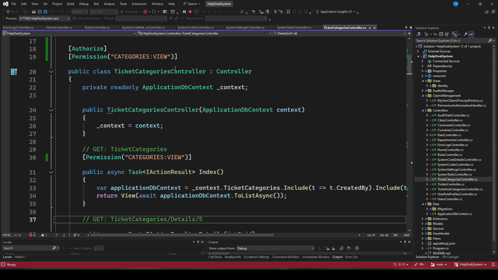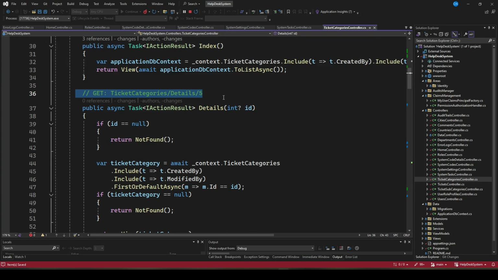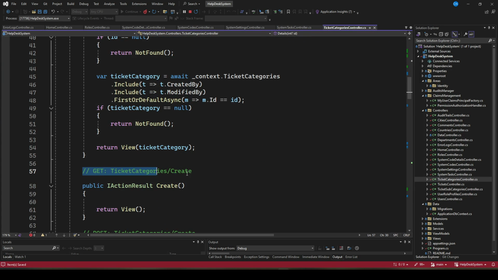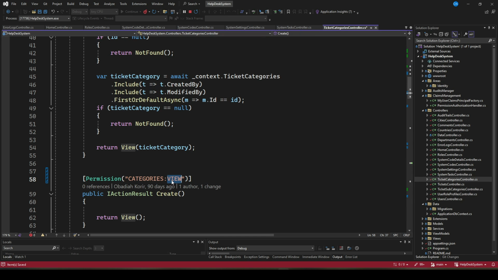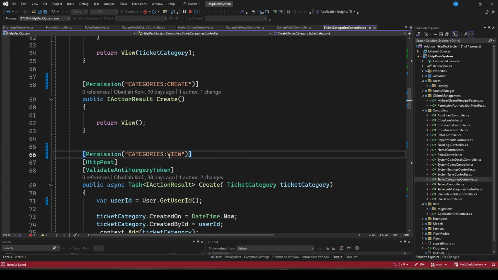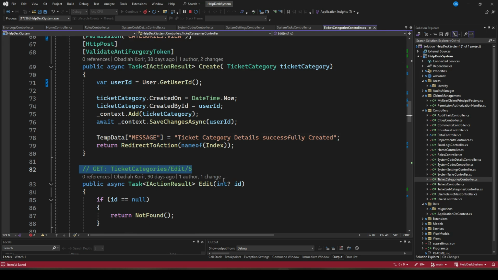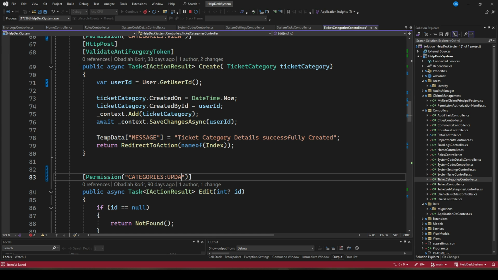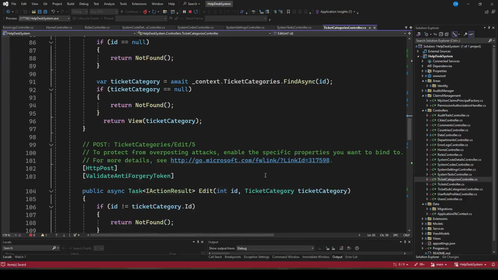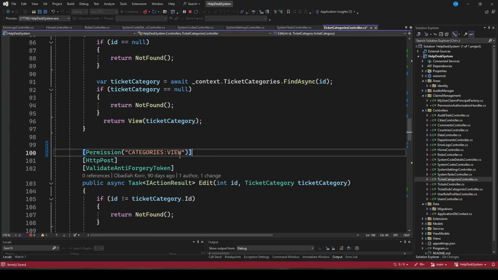Ticket category is the same thing. You'll just do view on details. On create, it depends on how you've actually named your permissions. Mine are actually create, modify and view. So you can always assign them based on how you name them. So I have update. Then here I also have update.